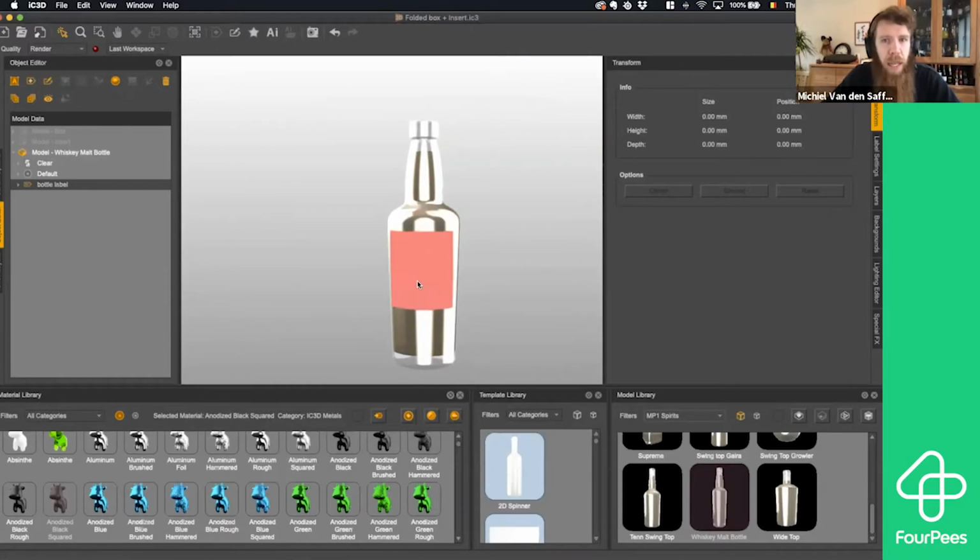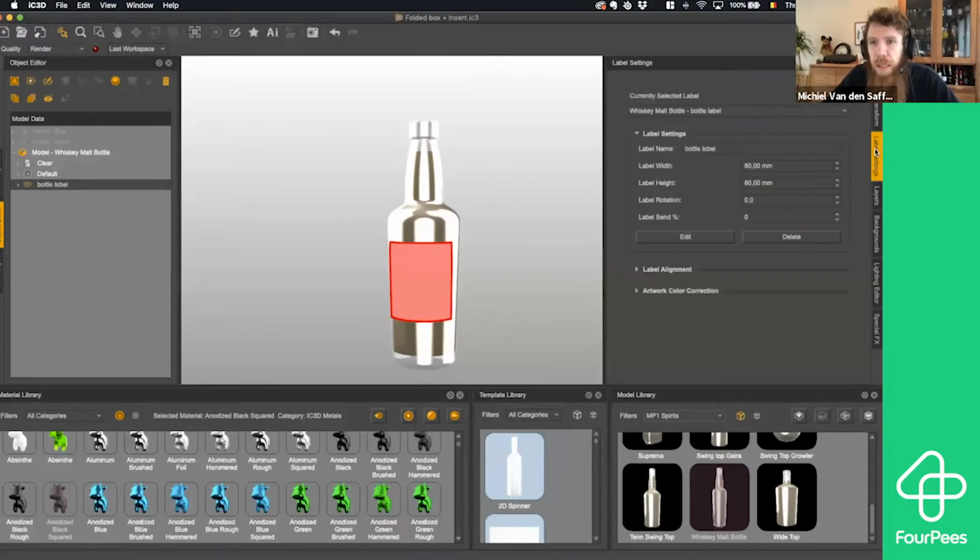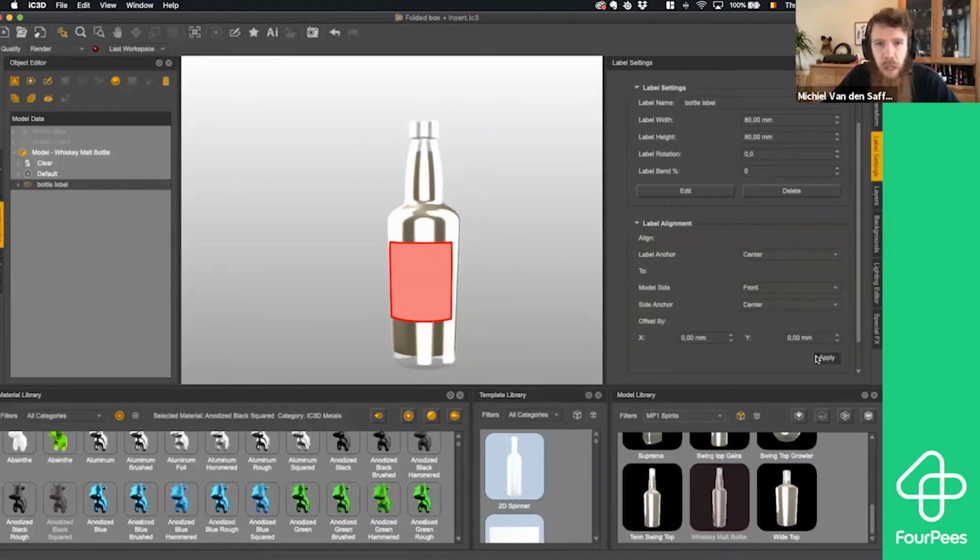I can put it anywhere on the bottle that I want it to be. But of course, we like to be slightly accurate. So I'll grab the label, go to label settings, and say that I want my alignment to be center, front, center, apply. Now that's way too high for me, so I'm going to offset this label by a certain amount. And I think I have to make this negative. So let's do minus 50, apply.